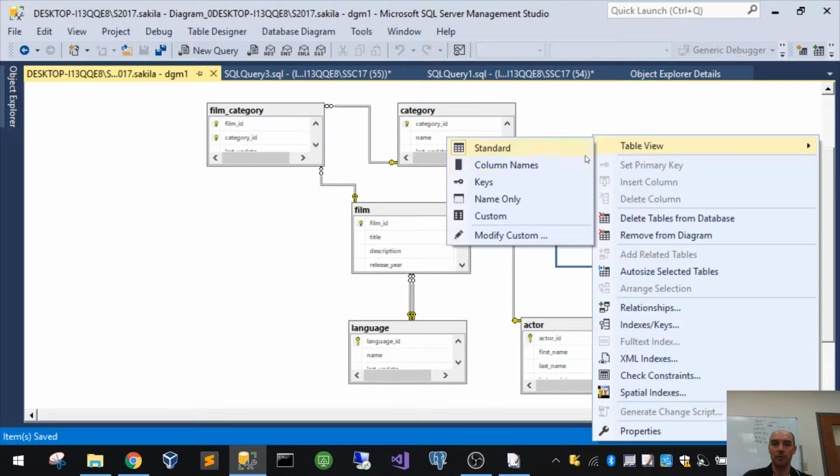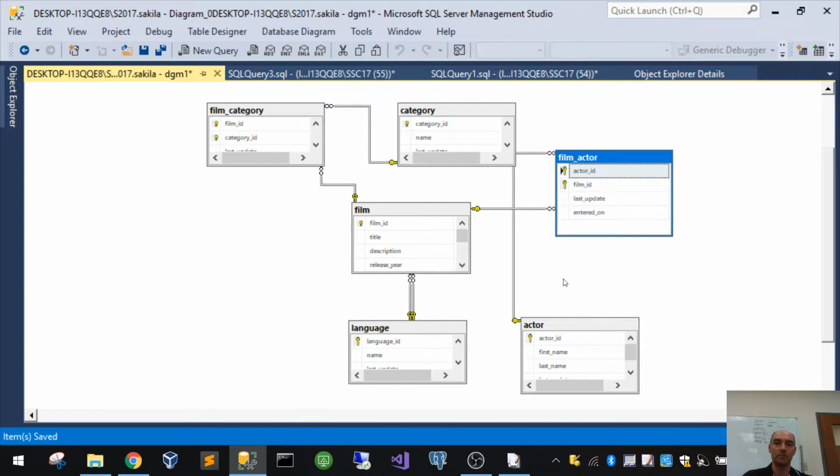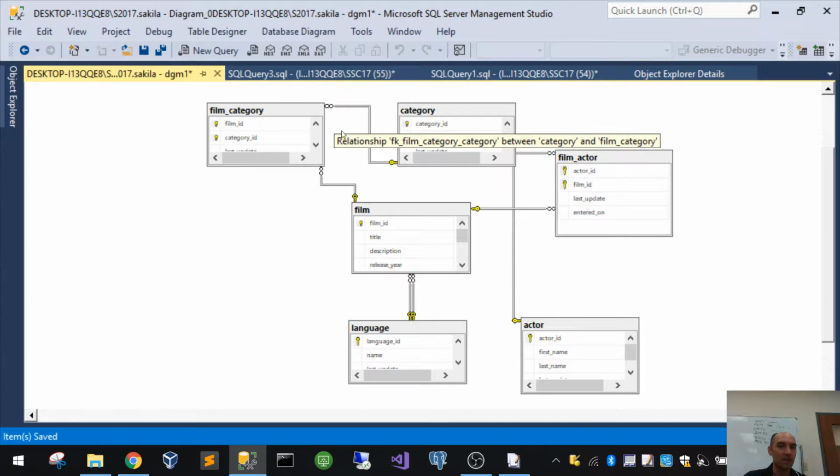Right-click, table view, column names. So this, as Harper was pointing out, and let me know if somebody in Richmond speaks up and says they want to see something else. You know what these are. The little key means the one. The two little circles means many.